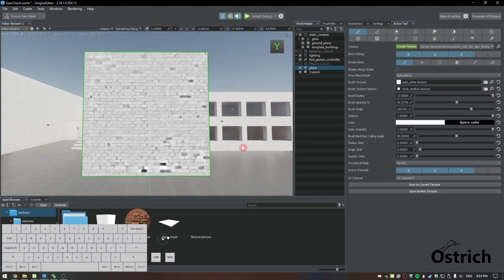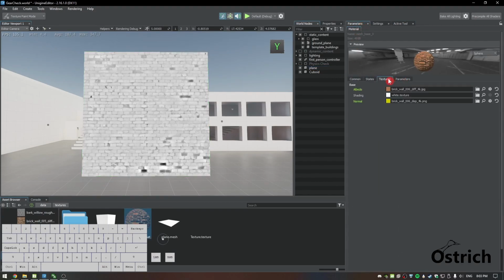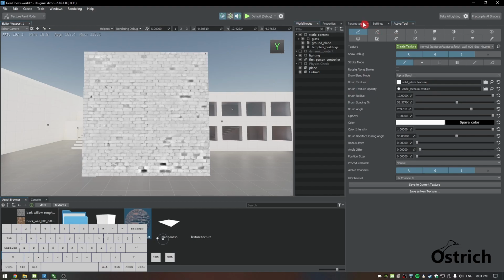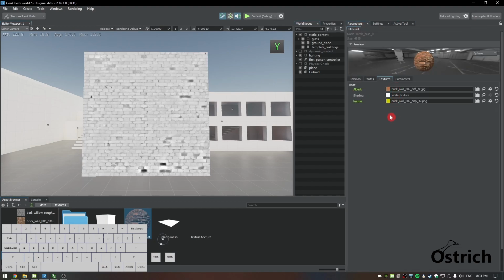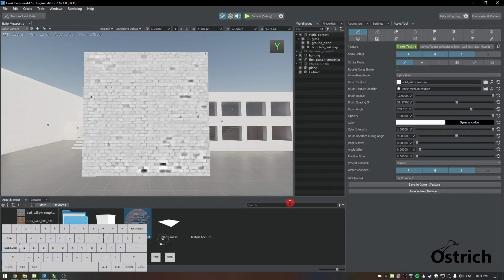So when we go into our mesh base, and we go into the parameters and we go into textures, you can see that we changed the albedo and normal. So now whatever changes we're going to be doing is going to affect these two. And this is the quick method. So make sure you have backups.